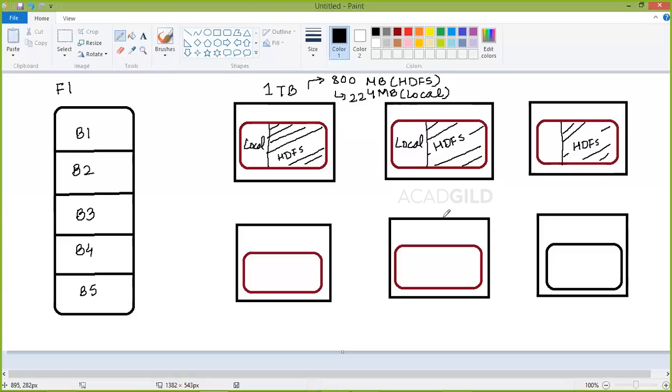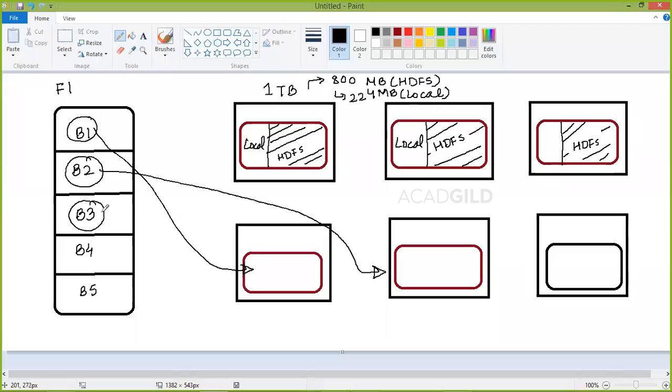What happens is, now the file has got blocks, so every block will be moved to some machine. It could happen like block 1 can go here, block 2 can go here, and similarly block 3 can go here. So the file will be divided into blocks, and every block will be stored on the SDFS, that is Hadoop Distributed File System.